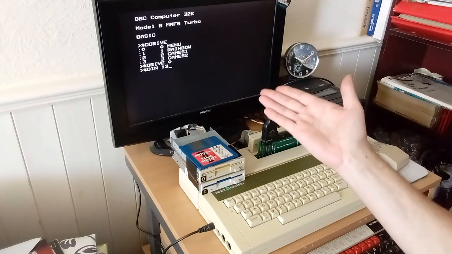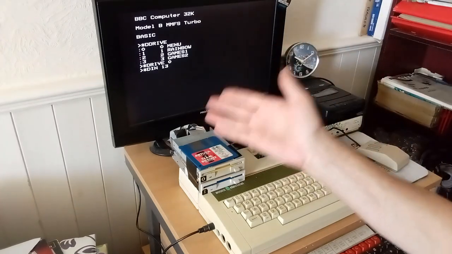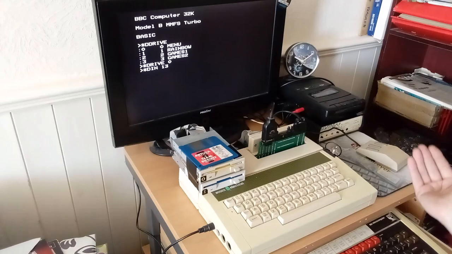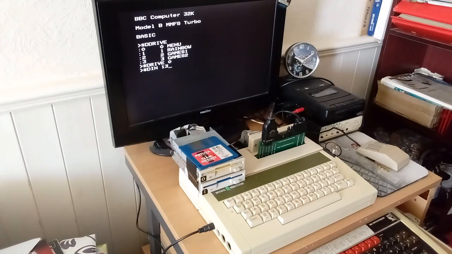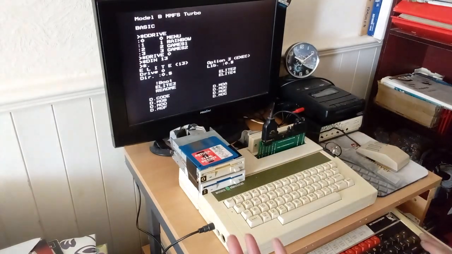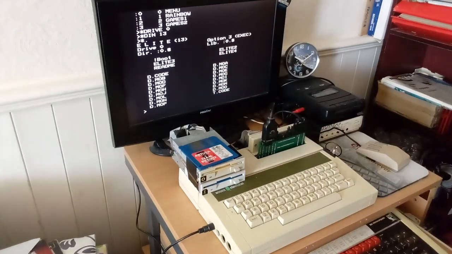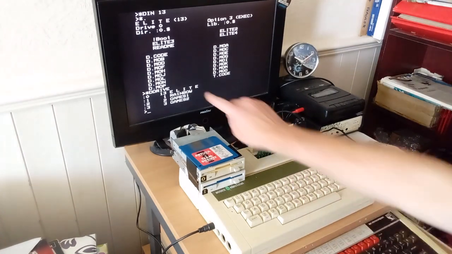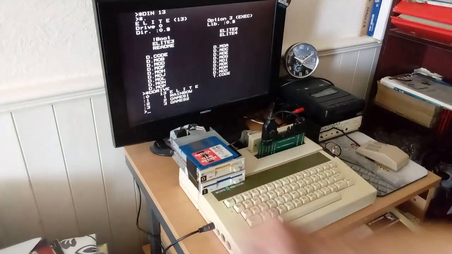So I've added the Elite disk image into slot 13. What I'm doing here is inserting the floppy disk on the SD card slot 13 into drive 0. We can then look and see that that is in there. And if we do our DD drive again, we see that Elite is now in drive 0.